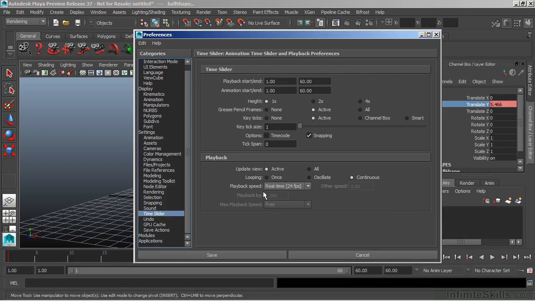And here I can change my playback speed or change how it loops. In this case, I'm going to leave it just set to continuous. And for our playback speed, we could set it to play every frame. And this will go as fast as your computer will allow it to. So let's just turn that on for right now.